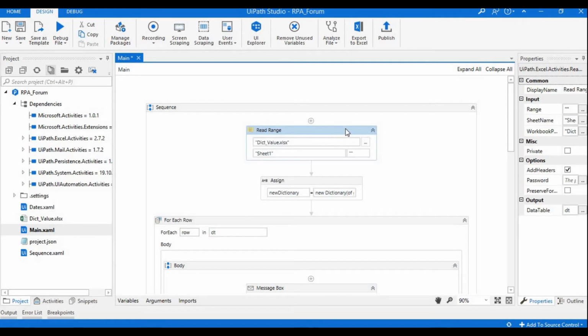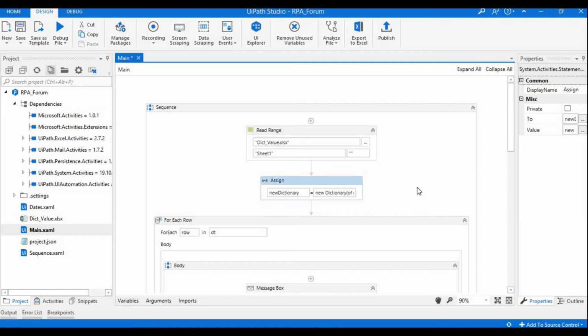Firstly, with our read range activity, we need to create a data table. Once we do that, we create our new dictionary, and that's done by this new dictionary and then of the values that you want to create. So for us, the key is just a generic and the value is an integer. So we assign that to this variable here, new dictionary.